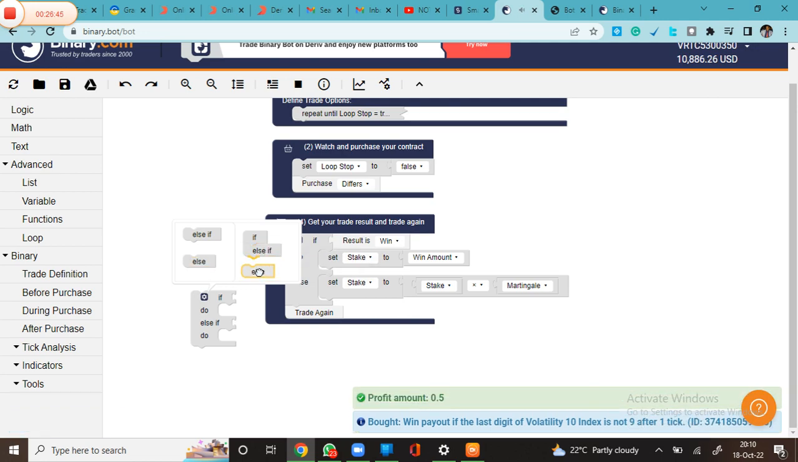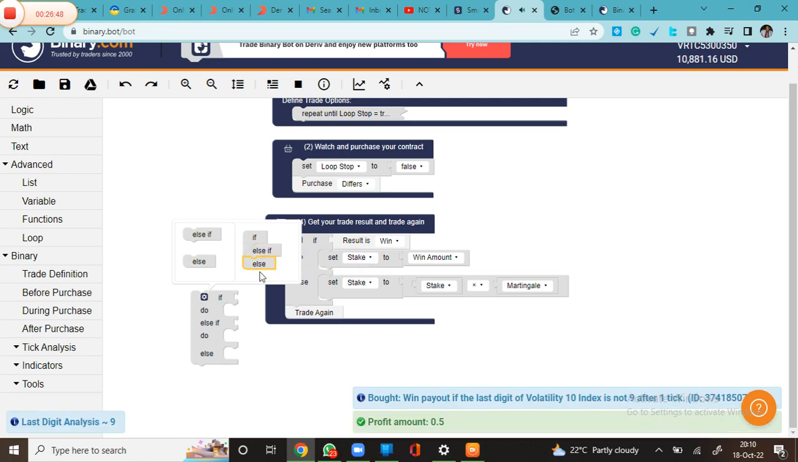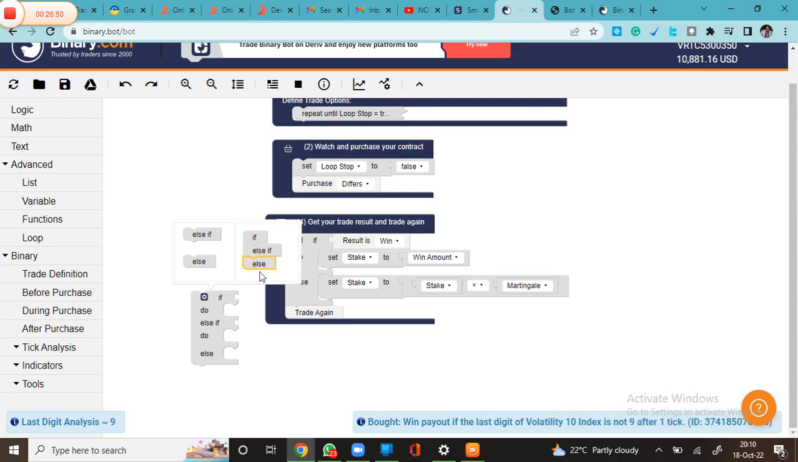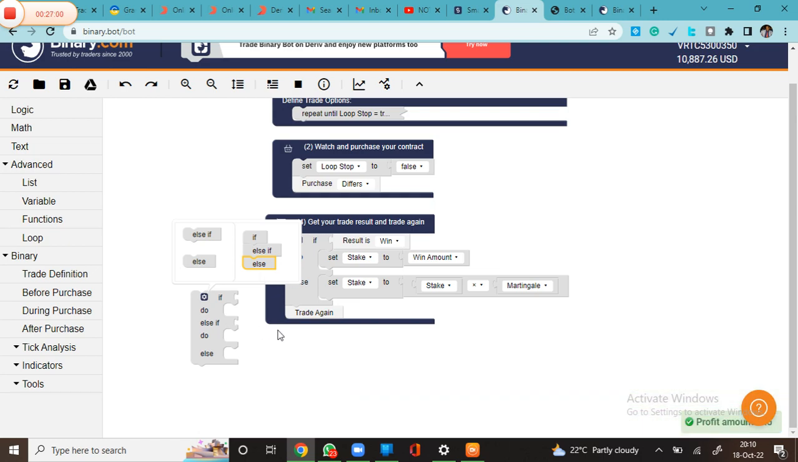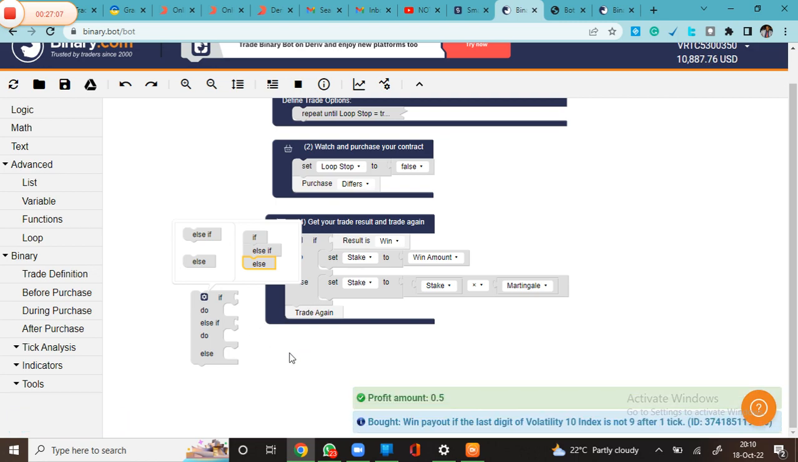Then there are things we need to add, something called else, else if. I remember in mathematics we used to have something like if and only if. So this one is if else. I don't know what it means; what I know is how to use it. So we're going to do some stuff here.